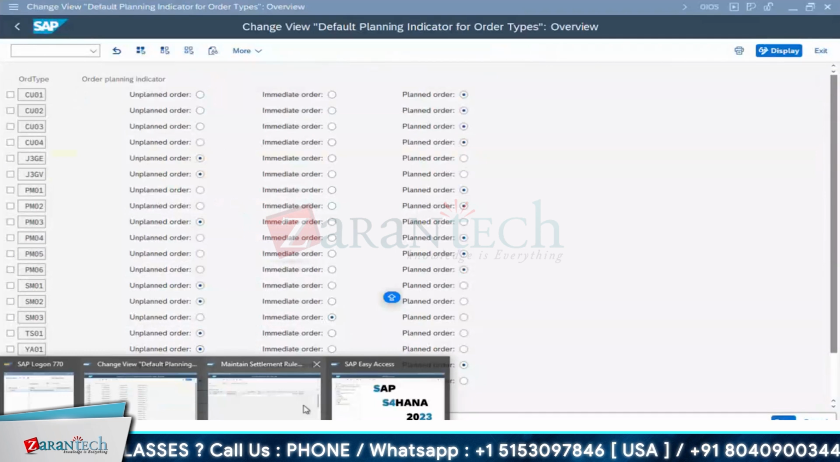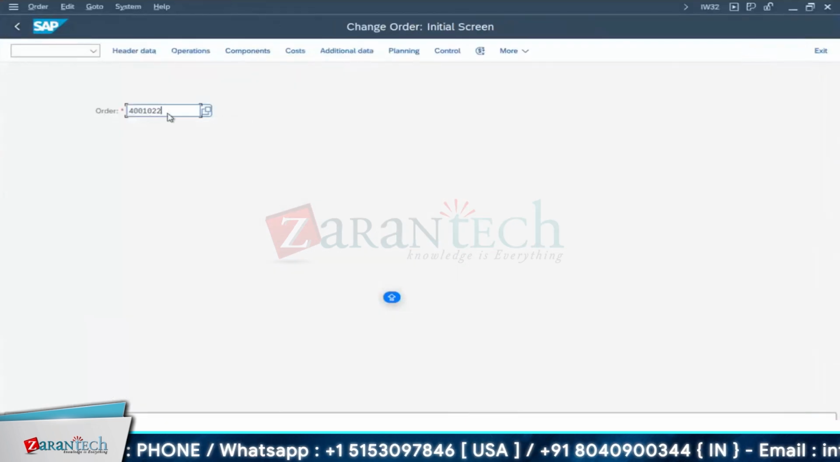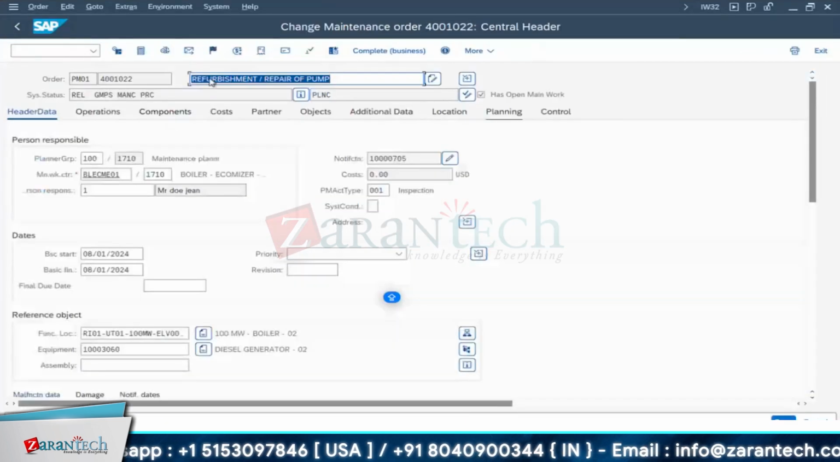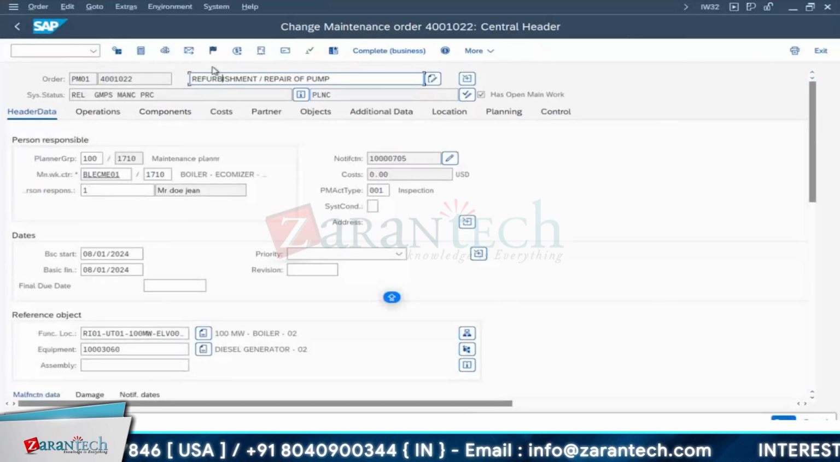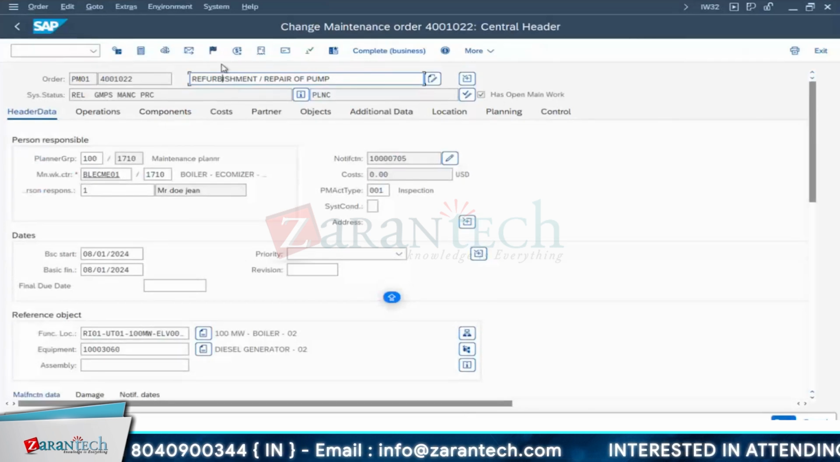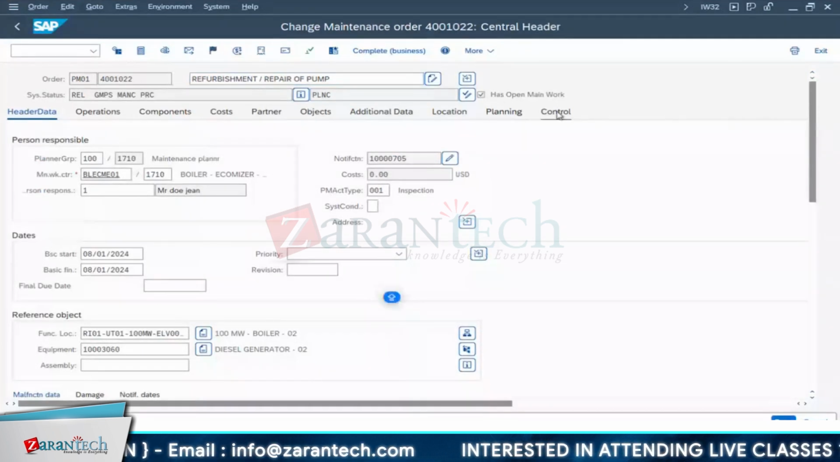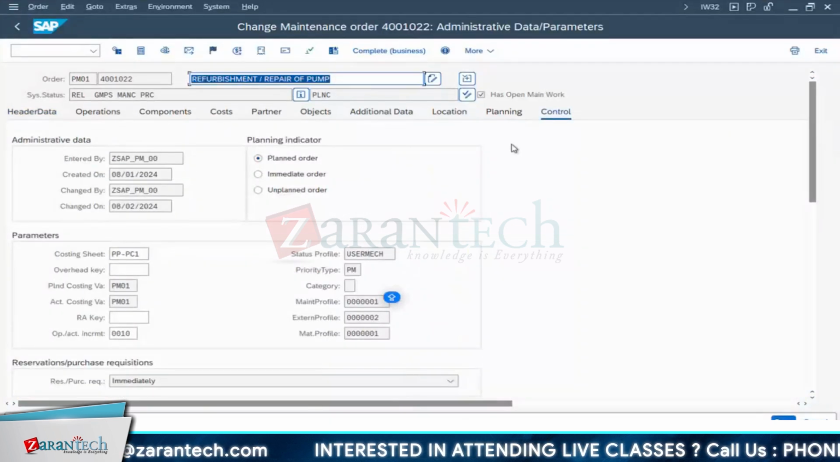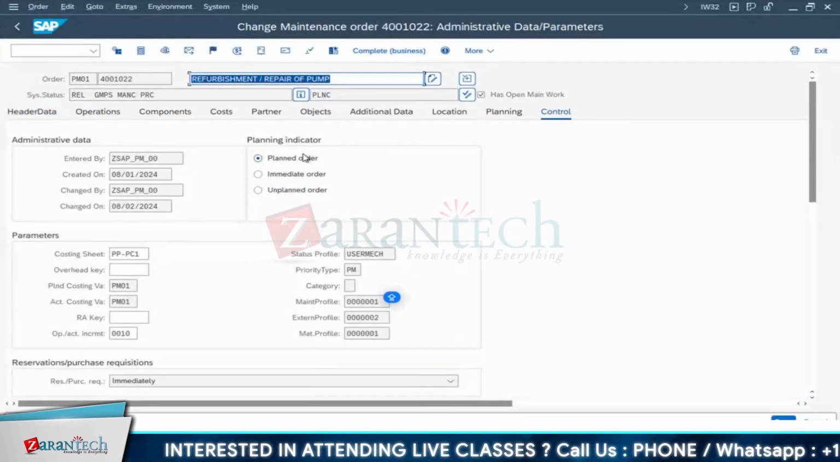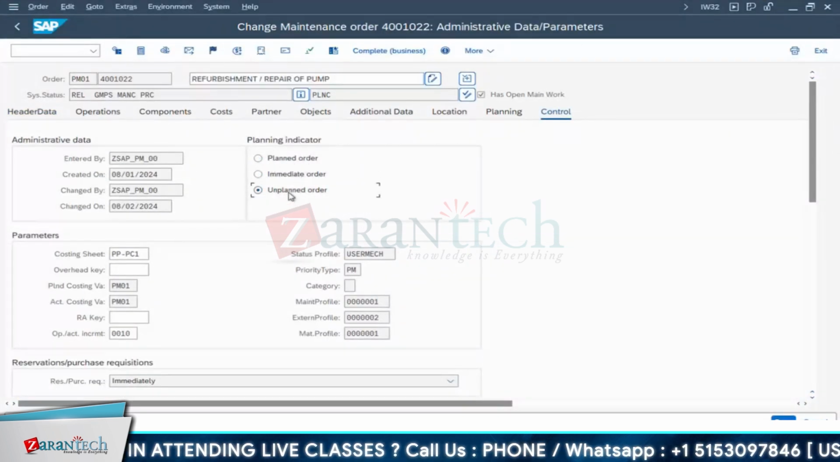Okay, let me go for your order. Okay, this is Teco. I'll go for some other order. Now it is in change mode. What kind of order is it? Example, say some refurbishment order. We can plan this order, right? Plan and do it. If you go for the control, here there is a planning indicator. We can mention over here whether it is a planned order or immediate order or unplanned order.